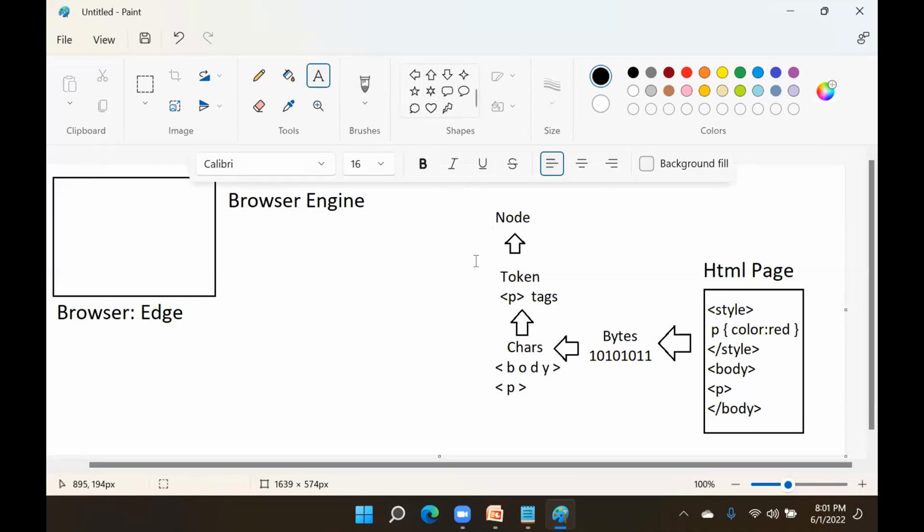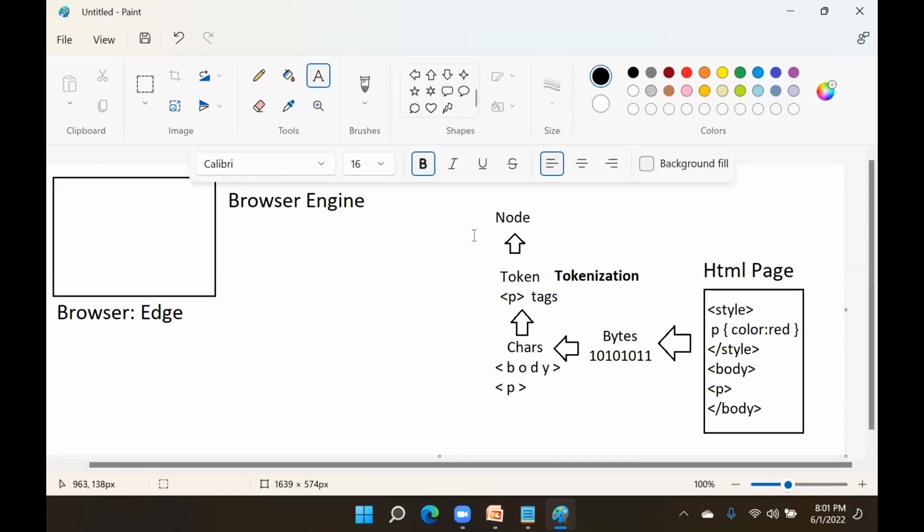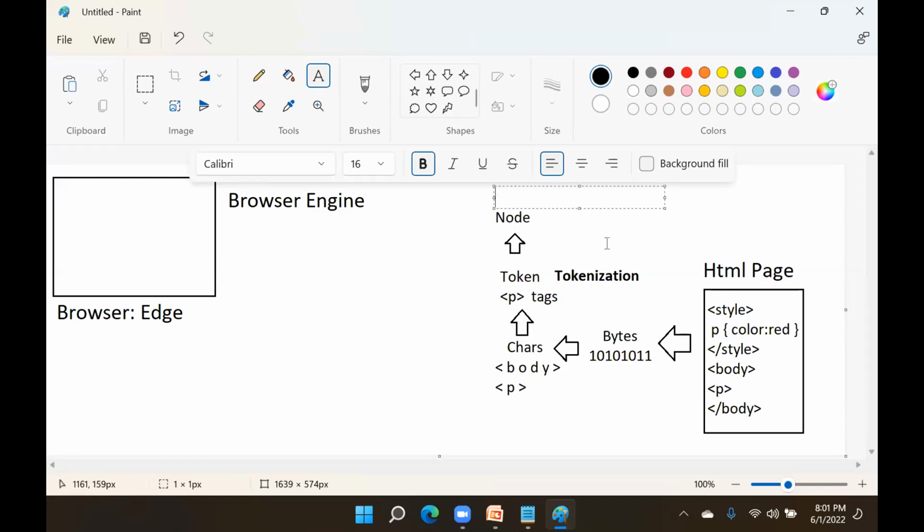Now, very important is the process of converting characters into tokens. This process is called tokenization. Tokenization is the process of converting the characters into tokens. After they are converted into tokens, these tokens are converted into nodes. Then node means, for example, paragraph, referred to as P. P is called an element. Understood? The nodes are called elements.